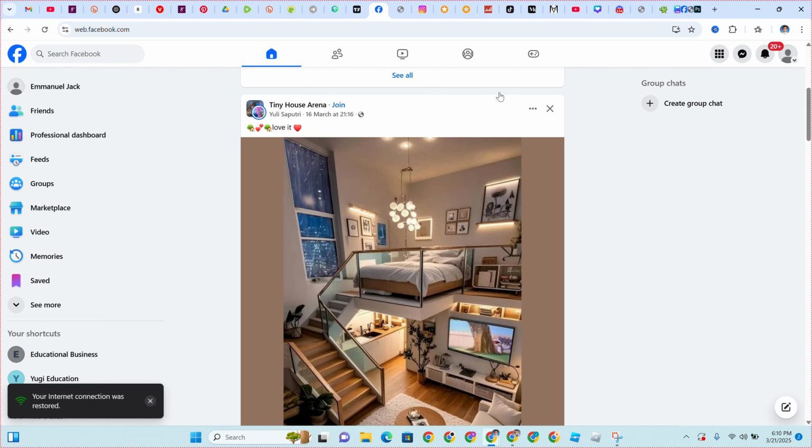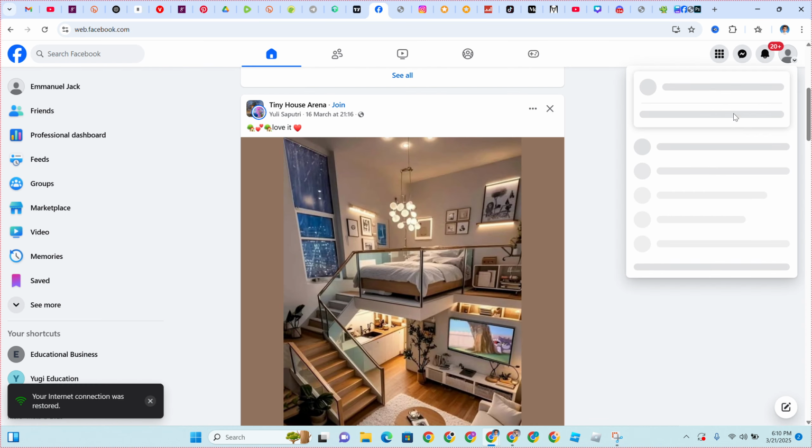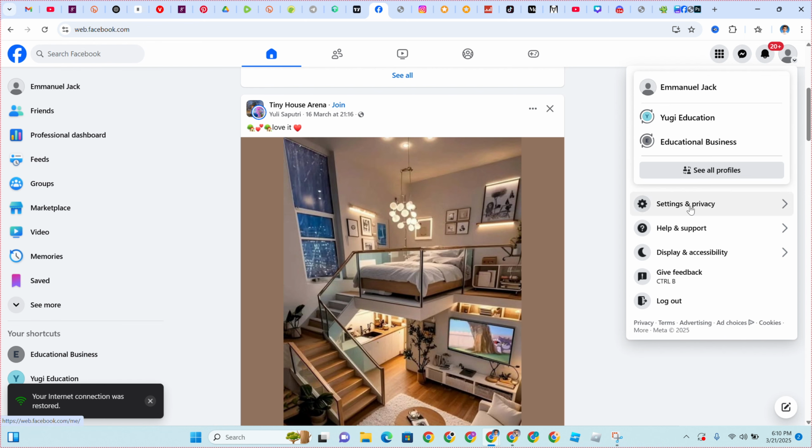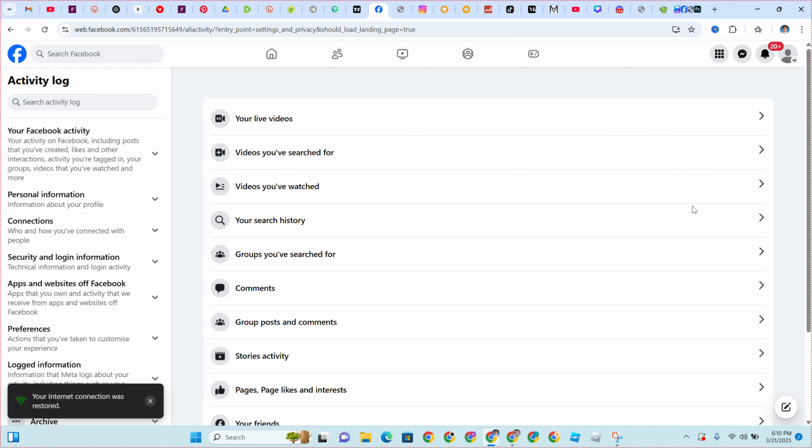Head over to your Facebook account, right? Click on this account. Click on this. It's going to load up, right? Wait for it to open up. Click on the settings and privacy. Click on the activity log, right?